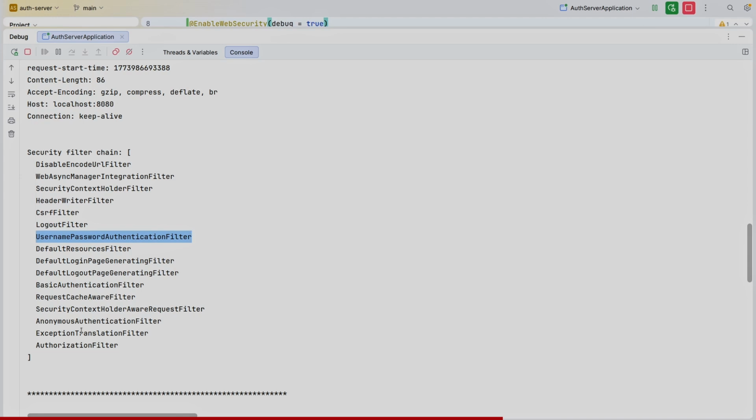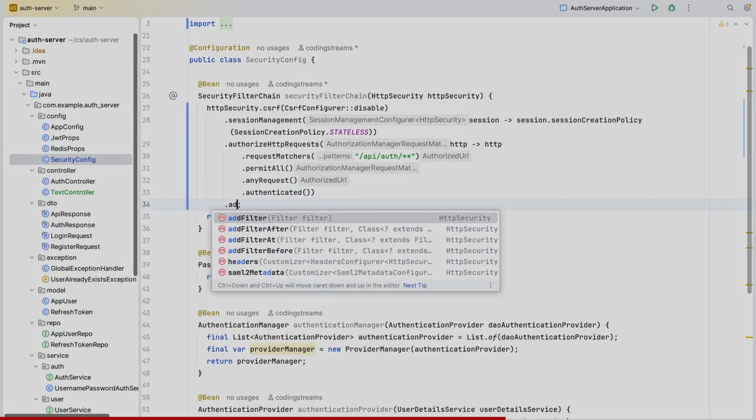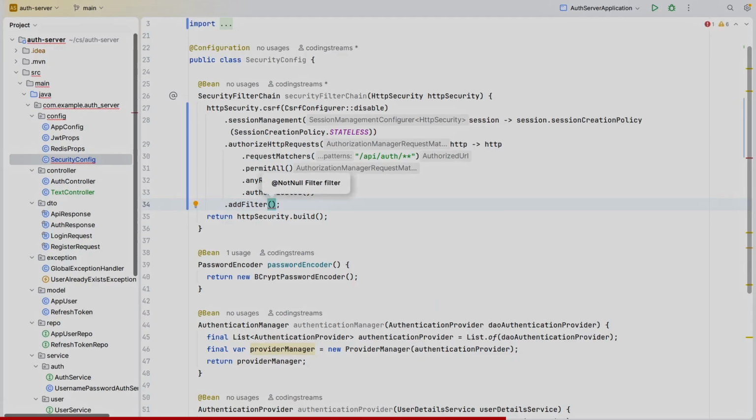Now what we want is our JWT authentication filter right before this username password authentication filter, because we want to use this token authentication before the username password authentication, if we are allowing username and password. But if we are not allowing this, then also we need to add it before this username password filter.